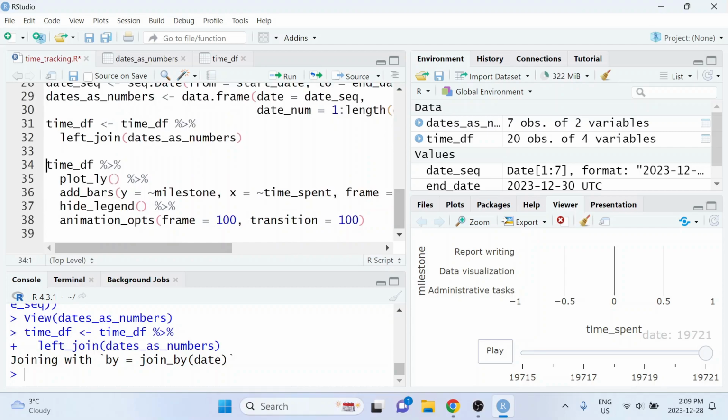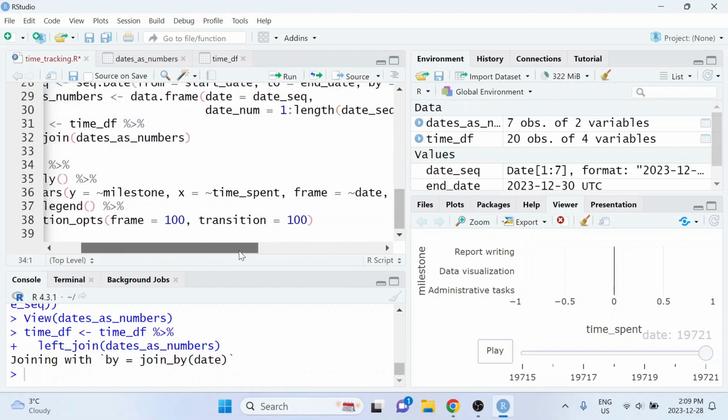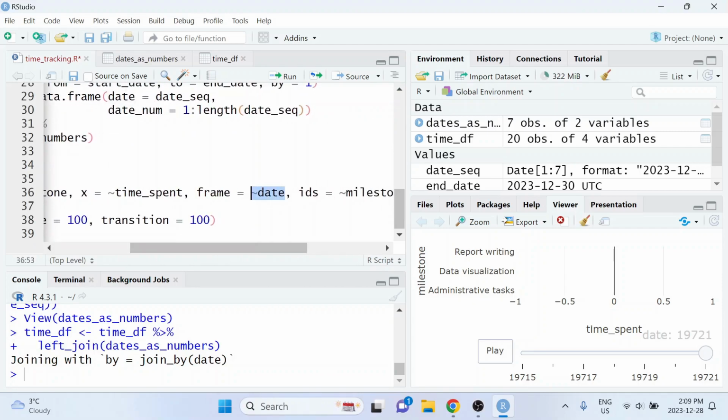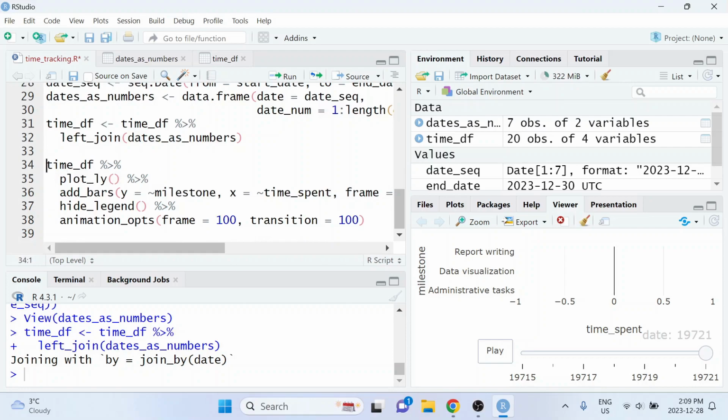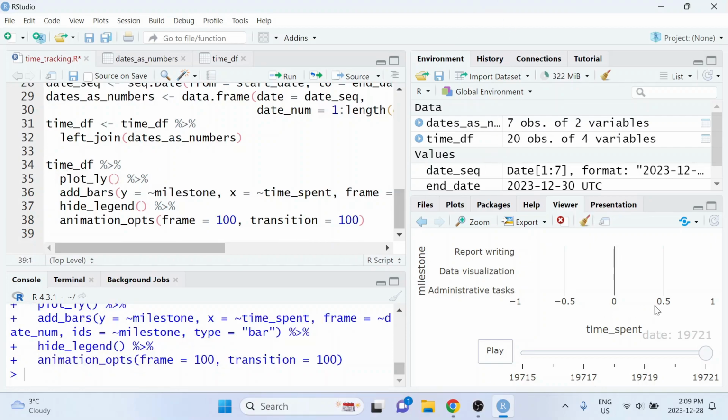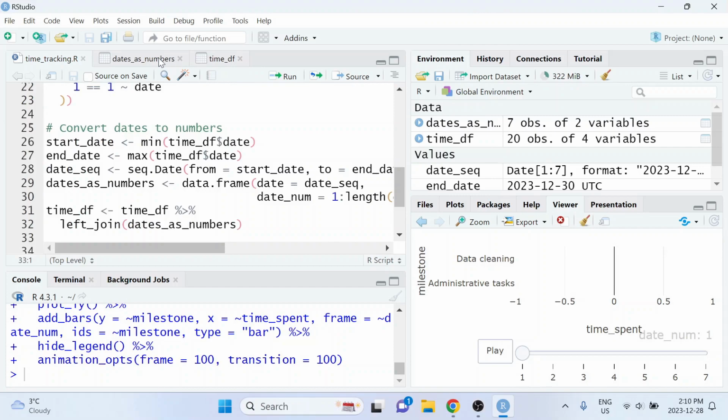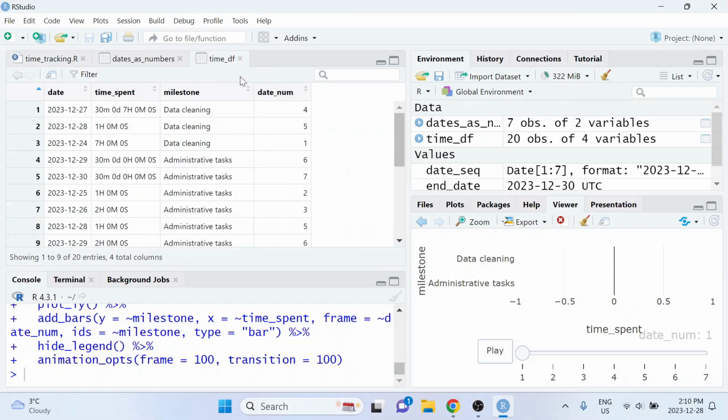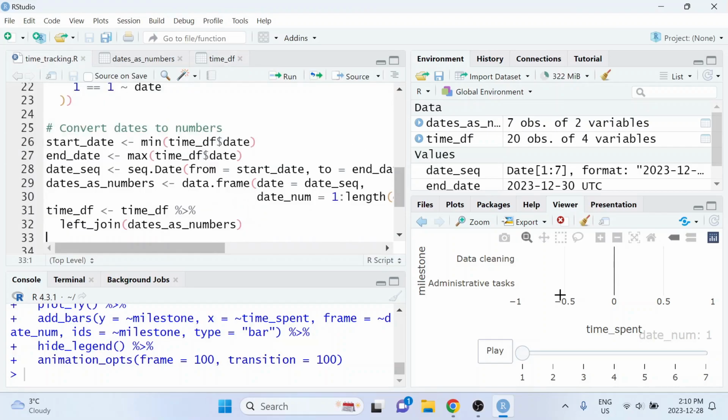Now let's try updating our plotly, and instead of saying that the frame is equal to the date, let's set it equal to the date number. This might help us a little bit, but we're still going to get a bit of wonky results, and that's because we need to have cumulative sums of the time rather than just one row per time entry. That way, Plotly will know how long to make each bar for every single date.